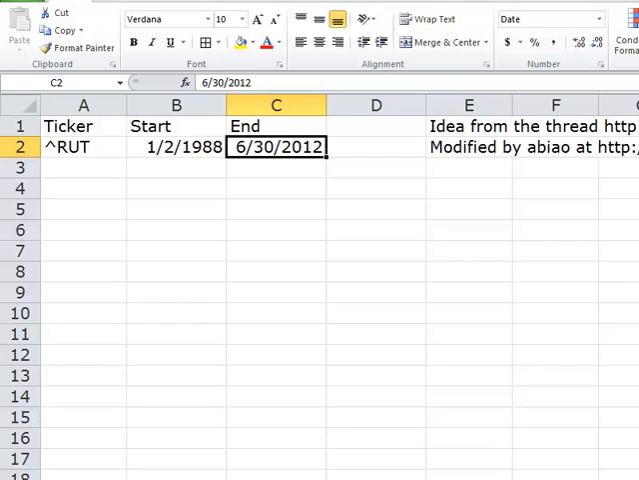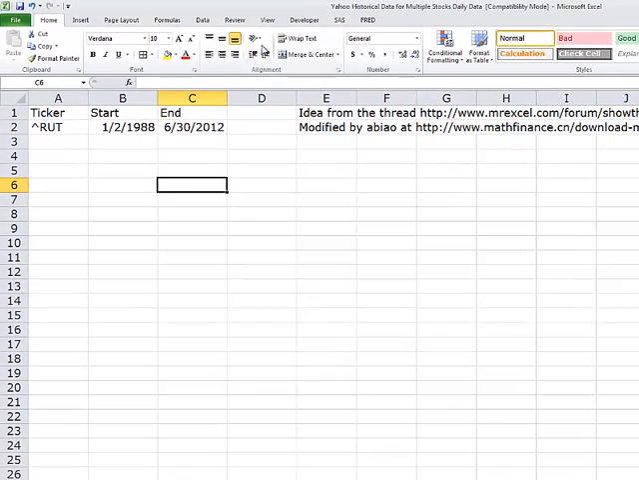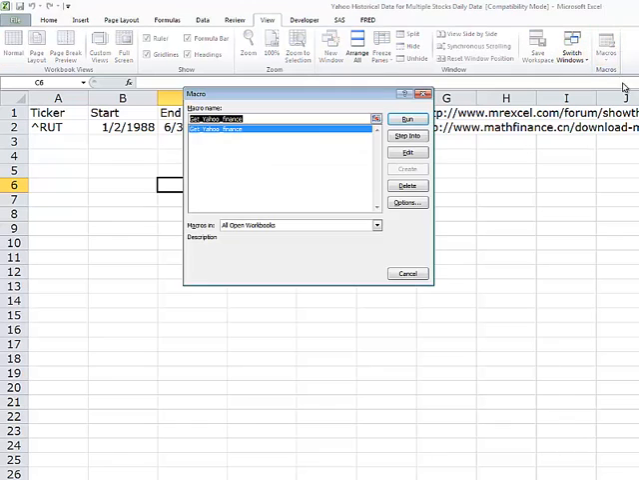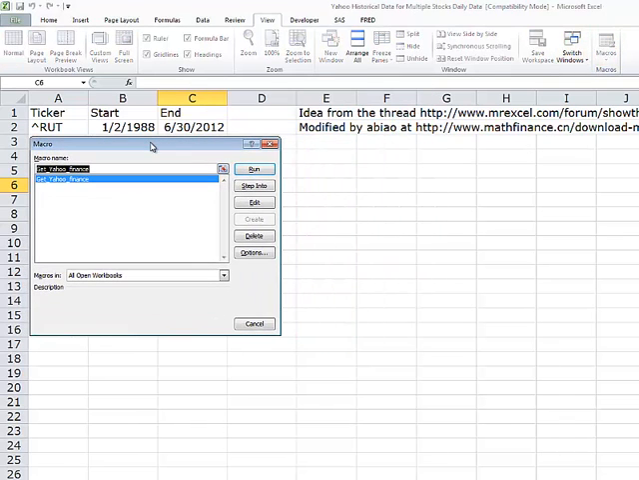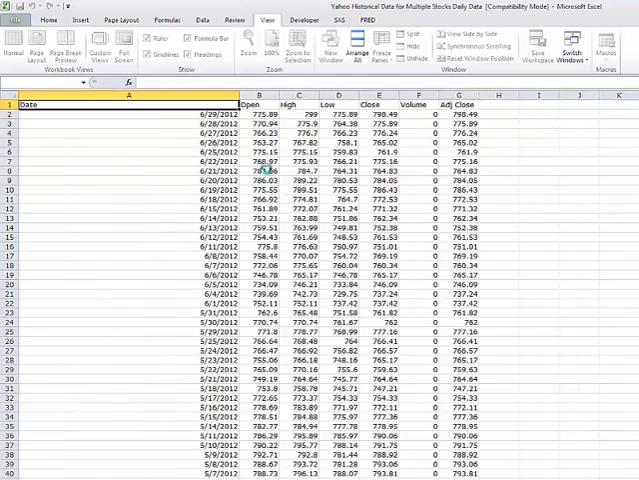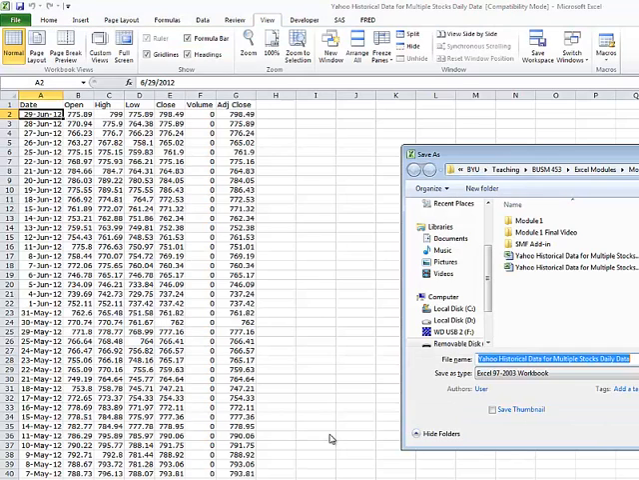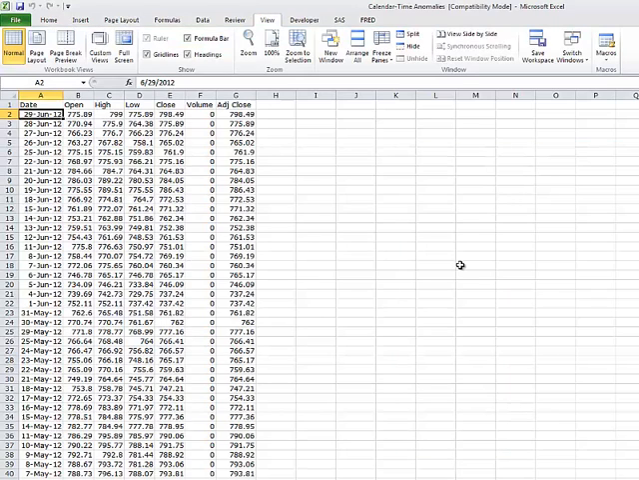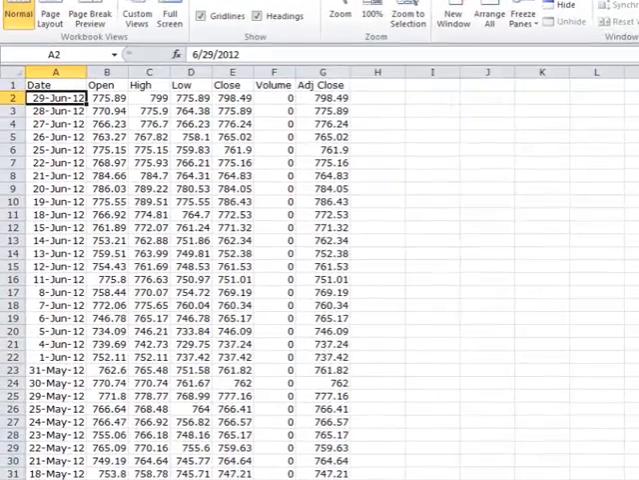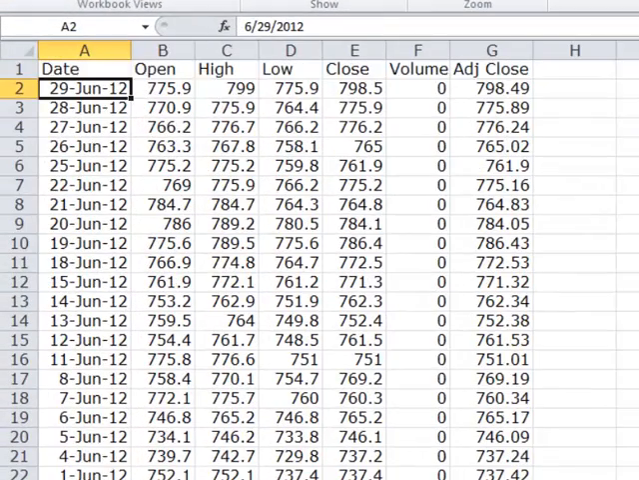Please remember you'll be doing this for the S&P 500 from the first trading day of 1960 through all of 2012. Once you put in your ticker symbol and your start and end dates, you simply go up to View Macros and you just run this macro and it's going to pull in the data for you. So now that I have my data, I'm going to go ahead and save this. Once I've saved it, I'm going to start manipulating the data and then we'll get into the calendar time anomalies.